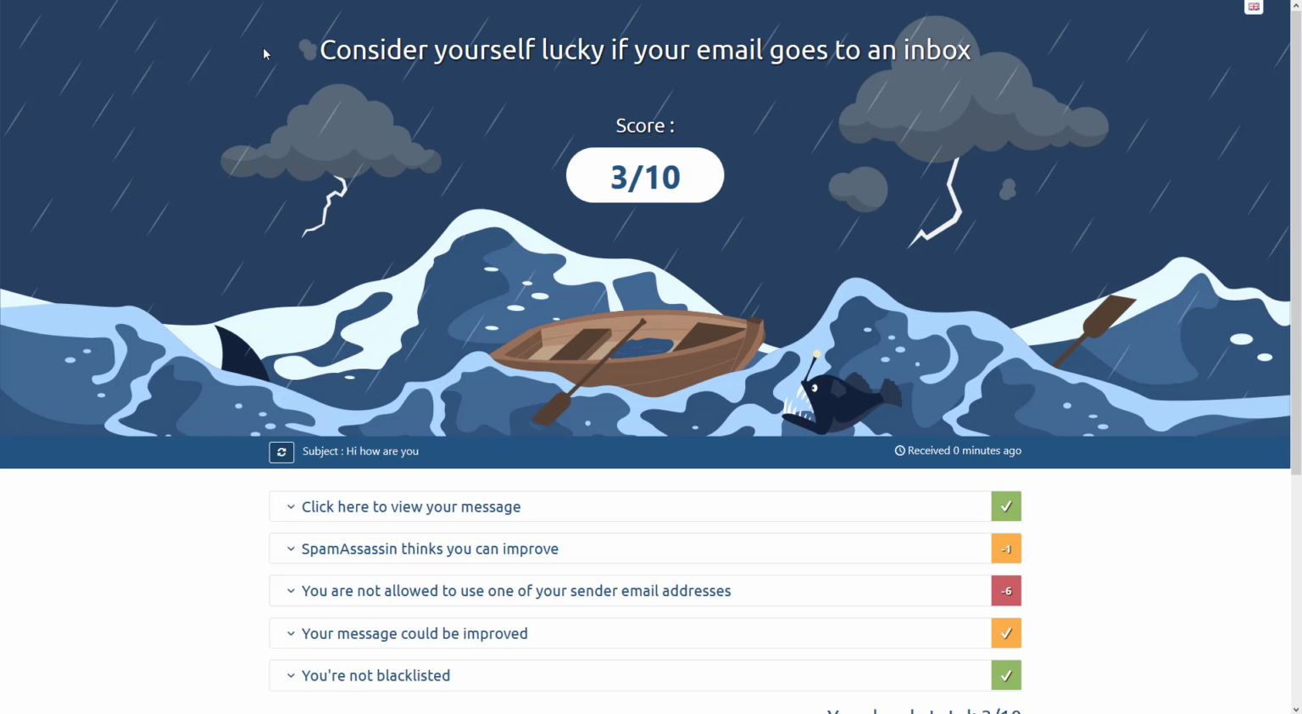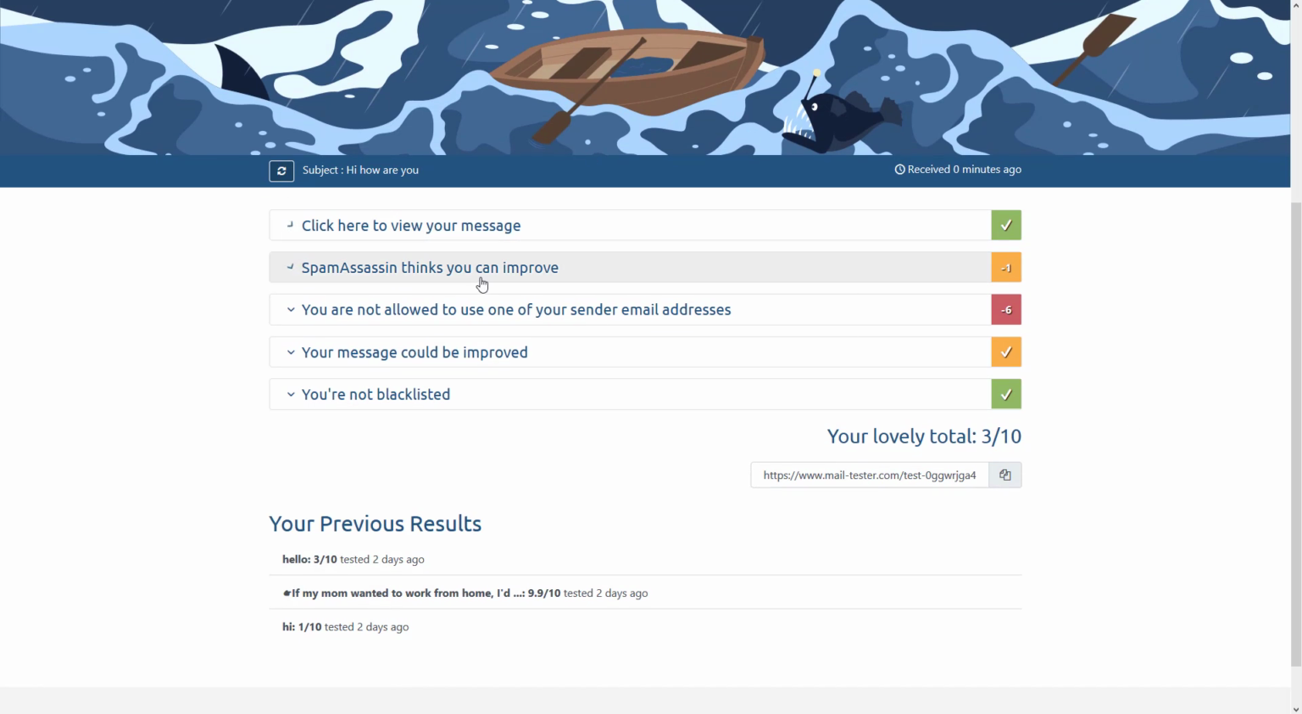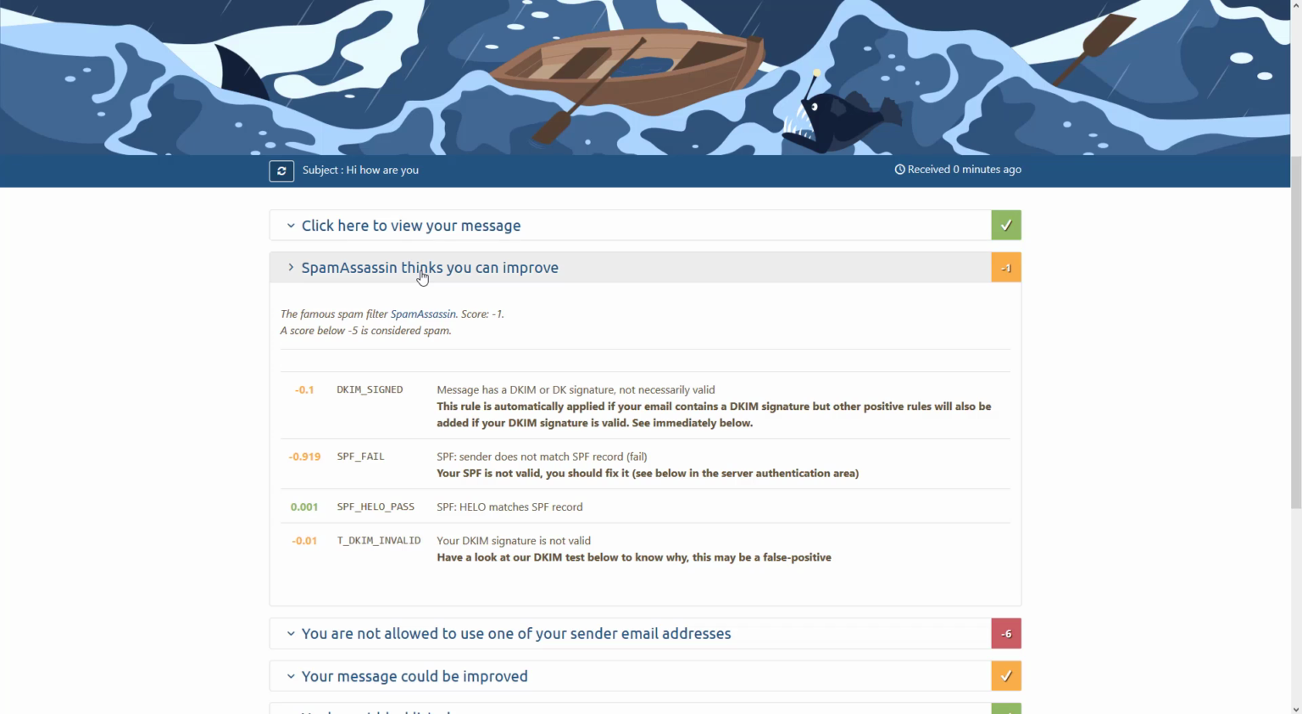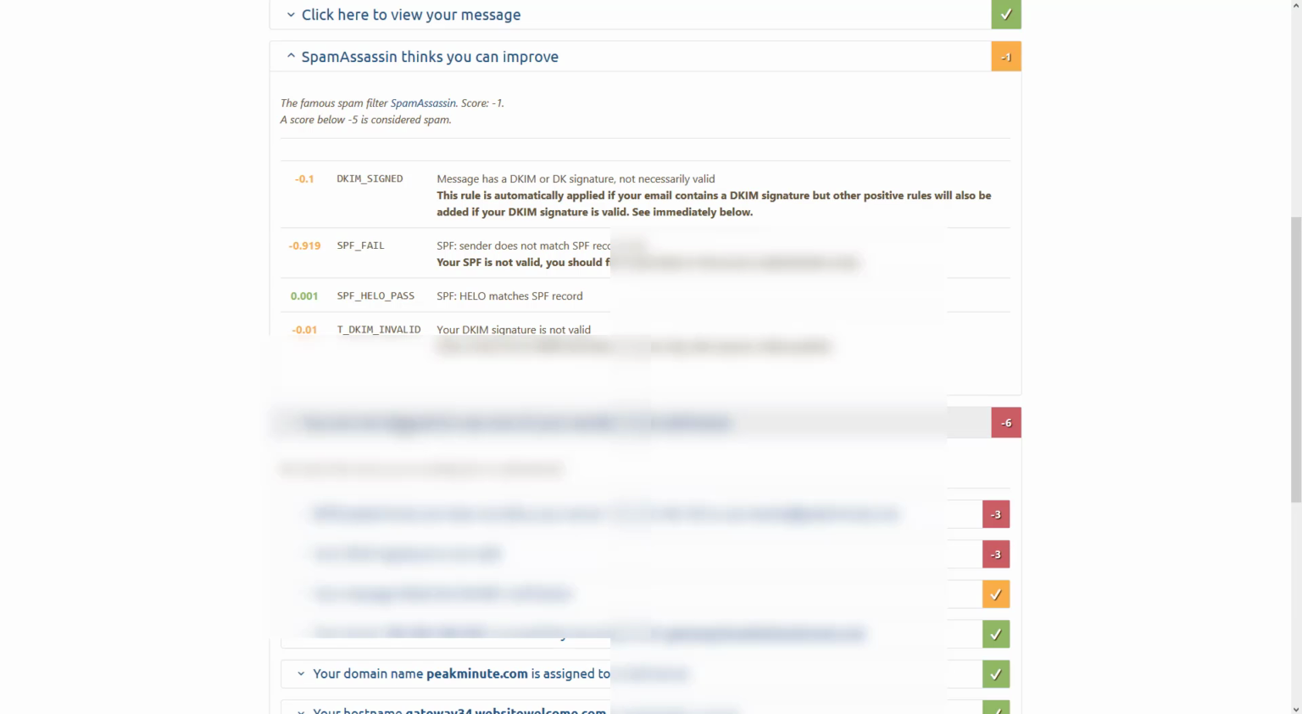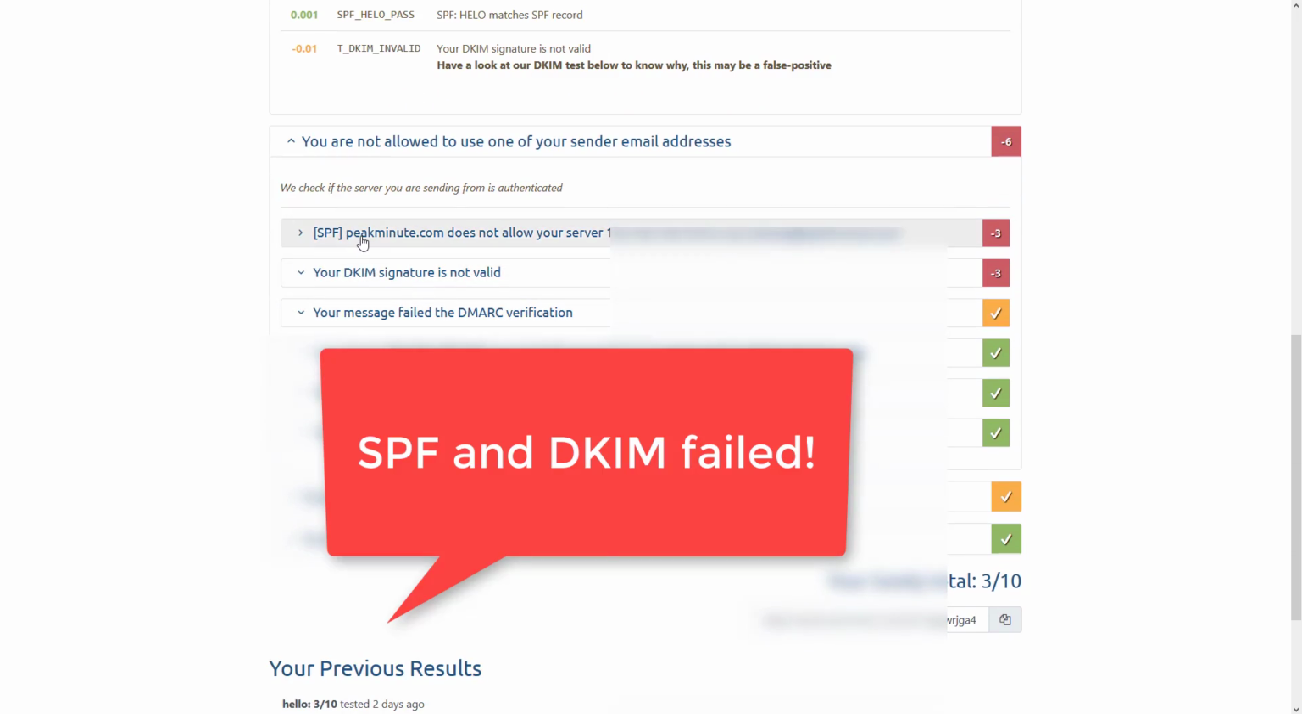And as you can see, there is a problem. Consider yourself lucky if your email goes to an inbox. The score is 3 out of 10, and then it shows you what the problem is. You can view your message, SpamAssassin, and things you can improve. It shows me the problems: DKIM signed, but DKIM is not signed. SPF fail, SPF HELO pass, DKIM invalid. You're not allowed to use one of your sender email addresses. That's because SPF, Sender Policy Framework, is not configured properly.